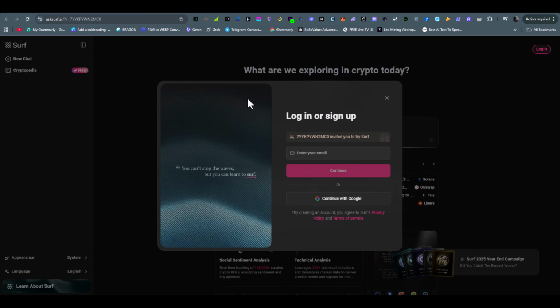To join this airdrop, I'll provide a Telegram post link in the video description. From there, you'll find the main link. After landing here, first of all, you can enter your email address. You will also see the option to sign in with Google. You can choose whichever option you find better. So I'm entering my email and then clicking on continue.